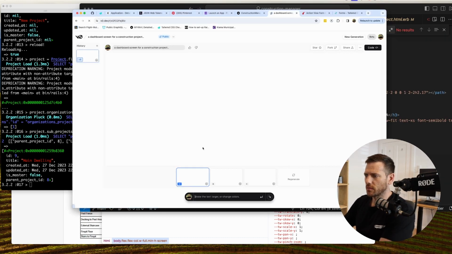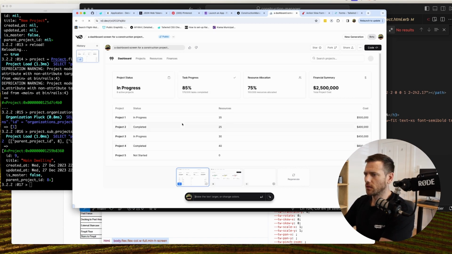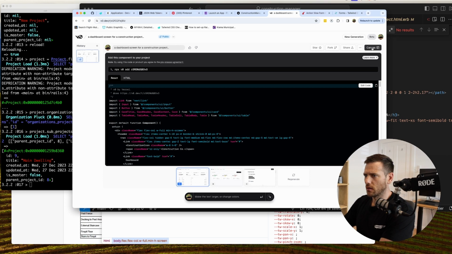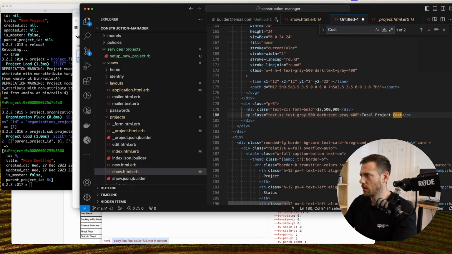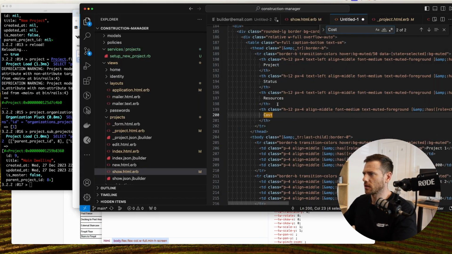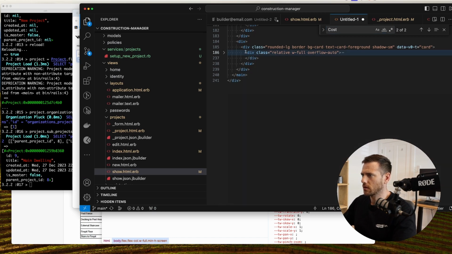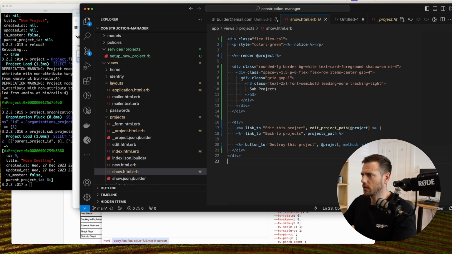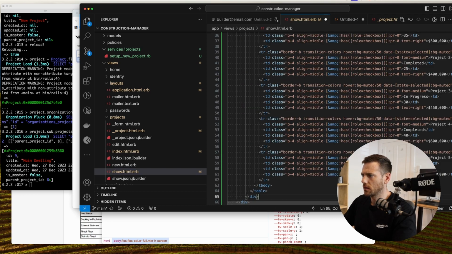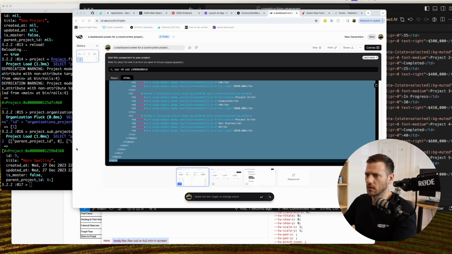I'm going to refresh this page. For some reason, it looks like the code generated is not matching the UI that we're looking at. So if we go code, grab it. There we go. Project status, resources, cost. There we go. It's a table. That's what we want. All right. Let's grab this whole guy here. And then we're going to use that here. Let's just see if that works.